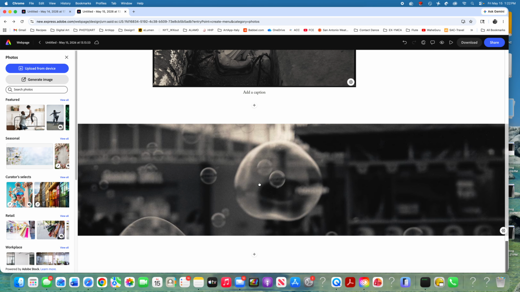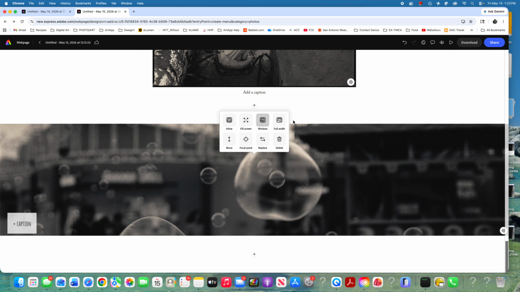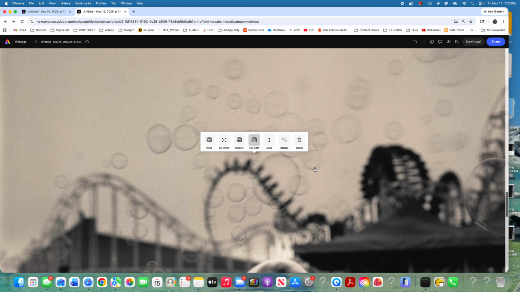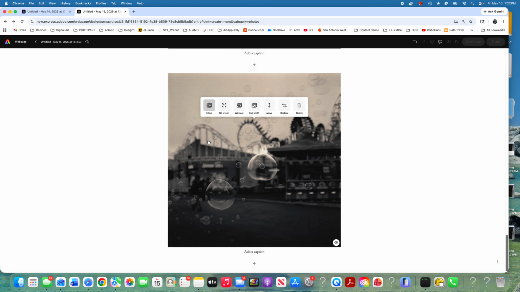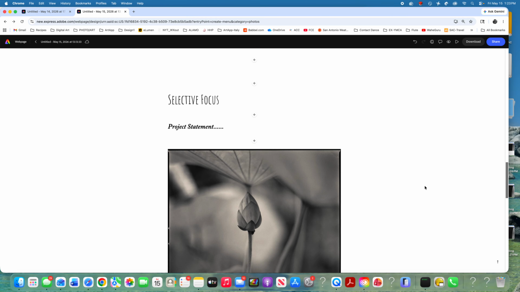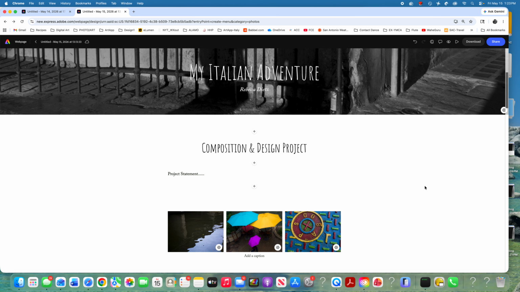Full width, again, a little overwhelming. When you're showing your portfolio to someone, you want them to be able to see the whole image. So I'm going to go back to inline, which is probably the best one. That's the default for each one of these. Okay, so I have 3 of them now, and that shows you the 3 different views.